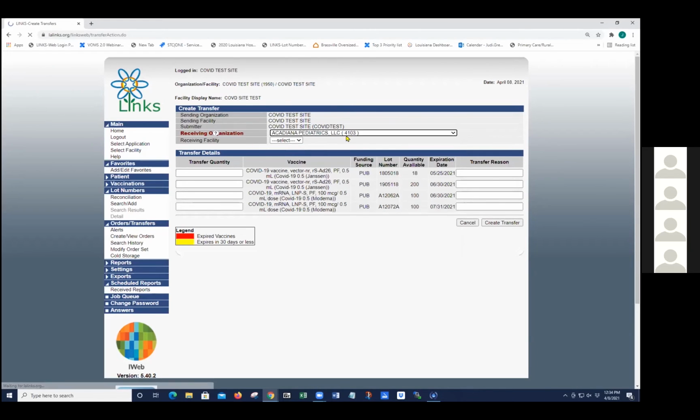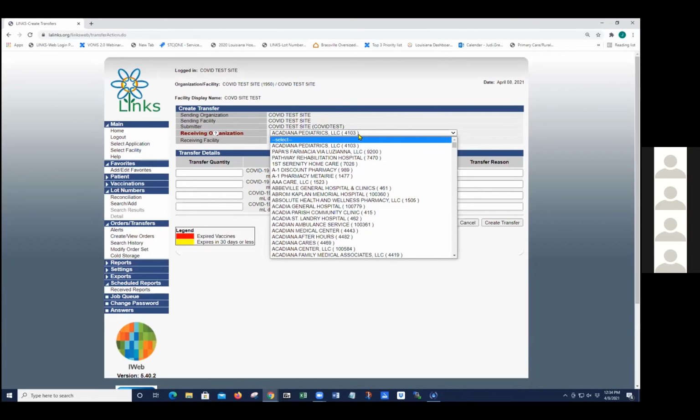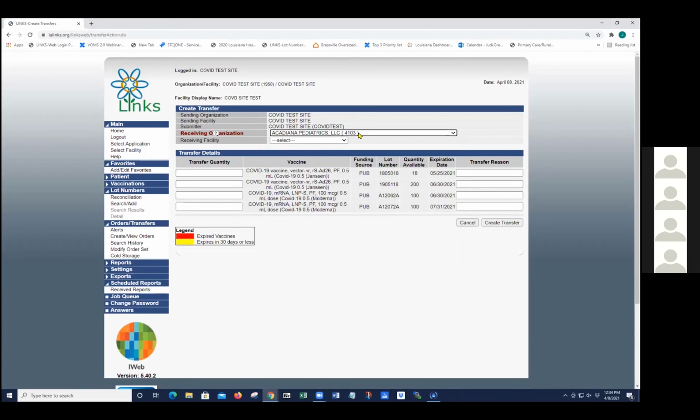But as you will see with them, you don't see a facility that I'm able to, well, actually I am, because they're BFC and they are registered. Anyway, if you try to transfer to one that's not COVID registered, it will not appear under the receiving facility.